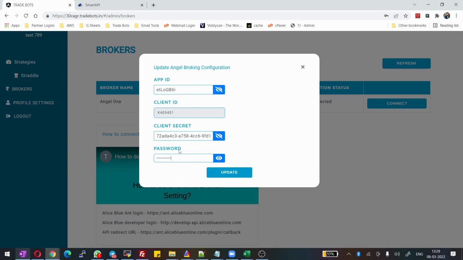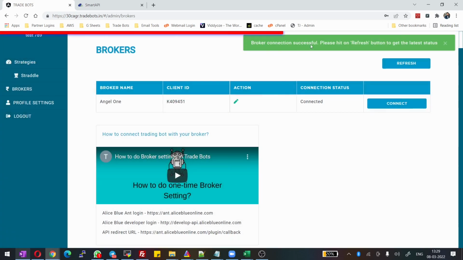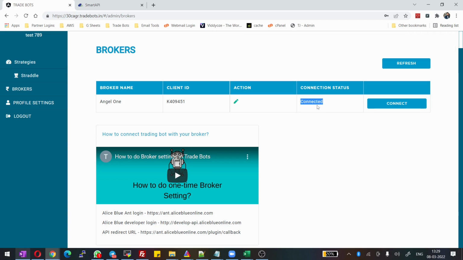And once you provide all these three details and hit on update, you should see a message called broker connection successful. Please hit on the refresh button to get the latest status. Sometimes it will be auto connected, as you see here. Earlier it was not connected and now it's changed to connected, right? The status changed from not connected to connected. In case this is not changed, you have to hit on the refresh button. Sometimes it takes time for the status to get refreshed, so you can hit on the refresh button.